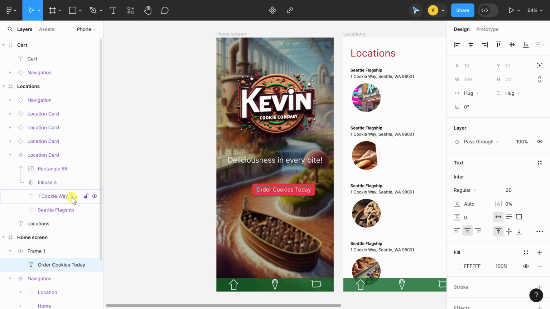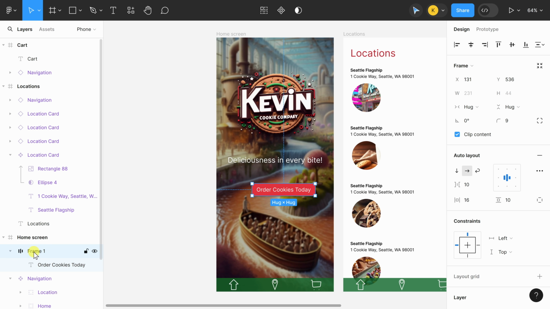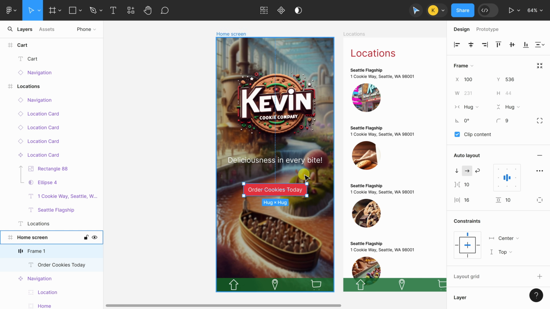In fact, if we look over at the left-hand side under layers, you'll notice that it turns the button into a frame. So the container is a frame, and then that frame includes text that says order cookies today. So the rectangle has been converted into a frame. In the top right-hand corner, let's now center the button. Over here, I'll click on center, and now let's use the arrow key on the keyboard to nudge it up just a little bit. I think that's a great spot.